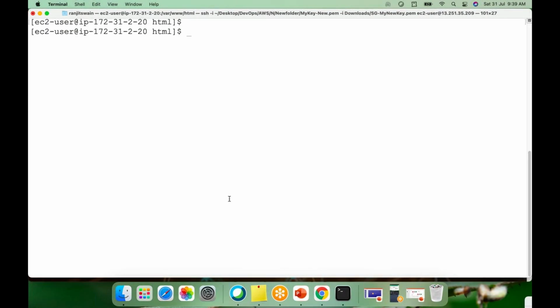Now if I go to the /var/www/html folder, here we can find the index file as well, because that was also copied as part of the snapshot. Okay, this file is copied. Now let me change this file.